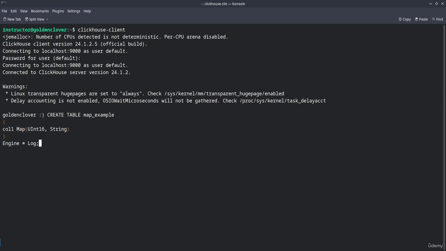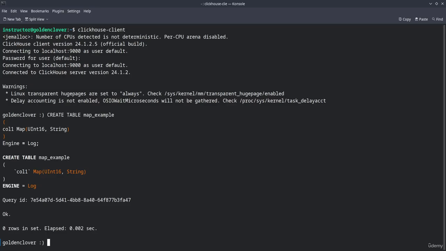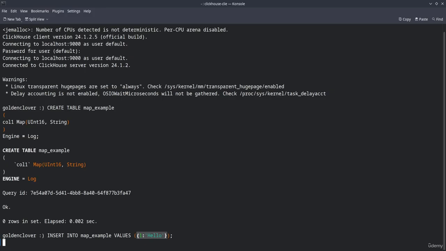I am going to create a table called map_example. It has only one column, which is of map data type. While creating the table, we will have to declare the allowed data types for the keys and values for the map data type columns. Here, the keys are 16-bit unsigned integers and values are strings. After the table has been created, let us insert a row of data into the table. So 1 is the key here and hello is the value. The keys and values are separated by a colon.